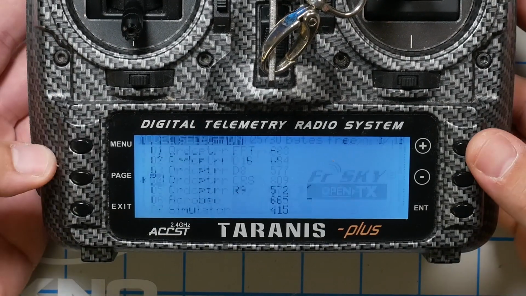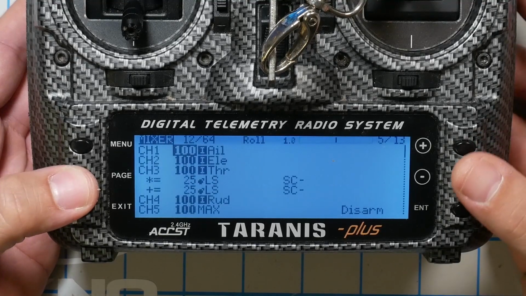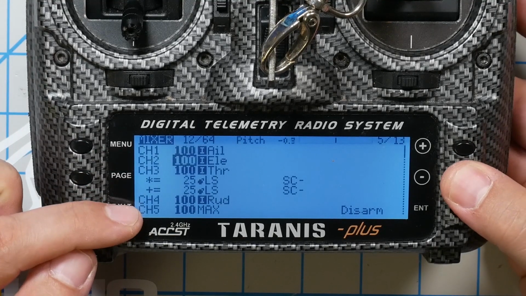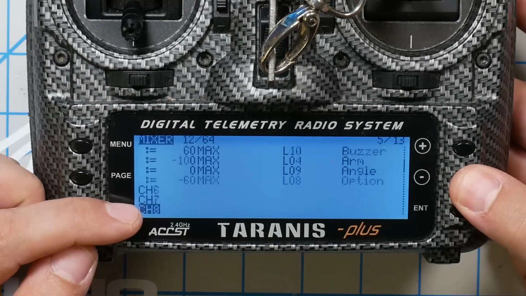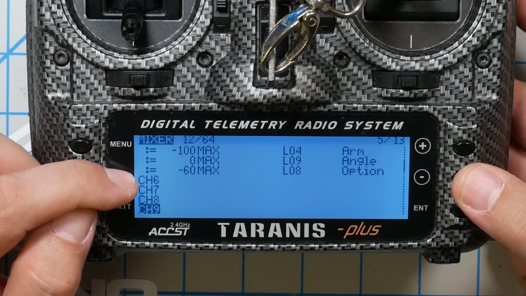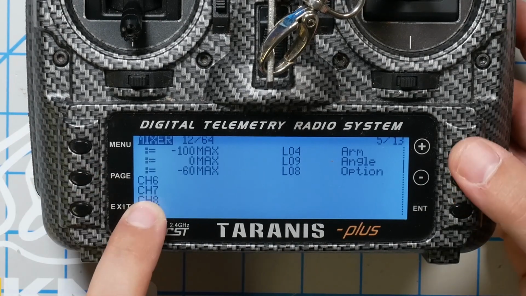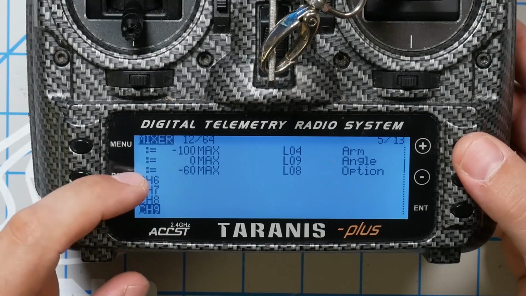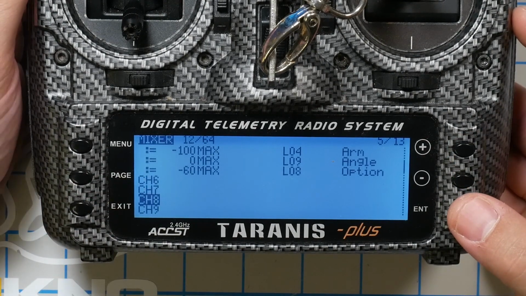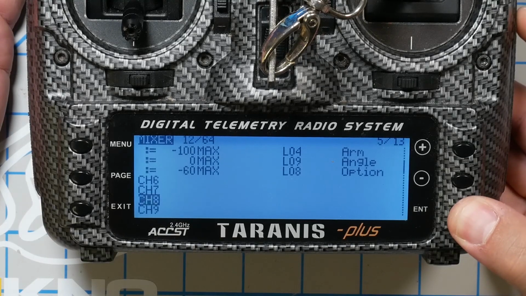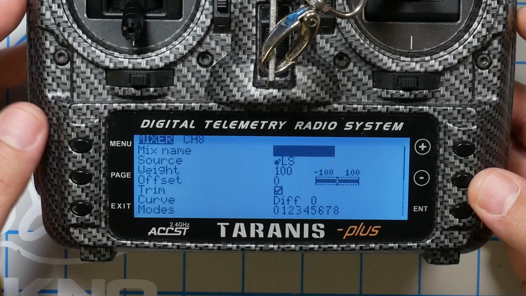I'm going to hit the menu button one time and then page to the mixer screen. And I'm going to look at my channels and see which aux channel I'm not using. And it looks like I'm not using 6, 7, or 8. Actually, I'm using channel 7 for my RSSI, so that one's out. But I can choose 6 or 8. I'm going to use 8, just why not? So then I'm going to long press enter, and that will create a new mix on channel 8.